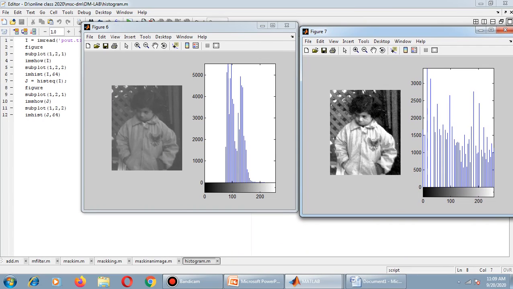So you try to execute this in your Matlab installed version, and if you have any doubts, we'll discuss in the next class. Thank you.